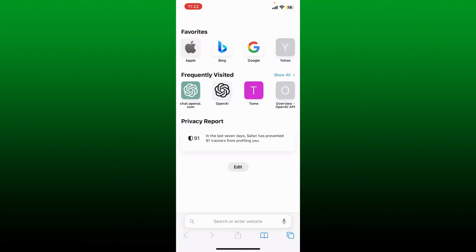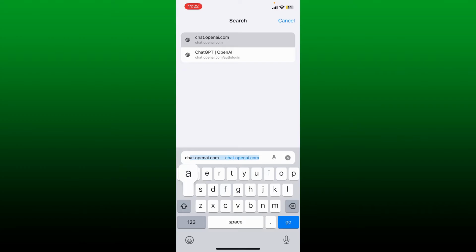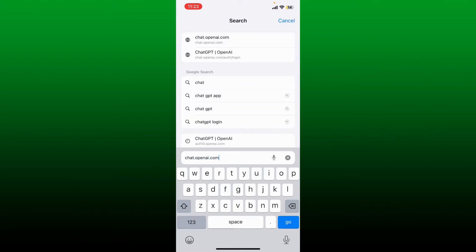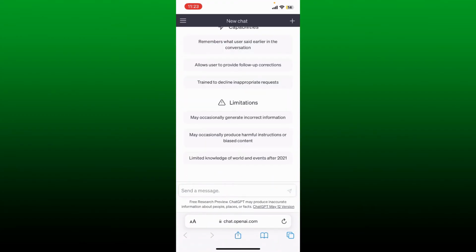Open up a web browser and into the URL box type in chat.openai.com and search. Also make sure to type in your OpenAI credentials correctly and log into your account if necessary.